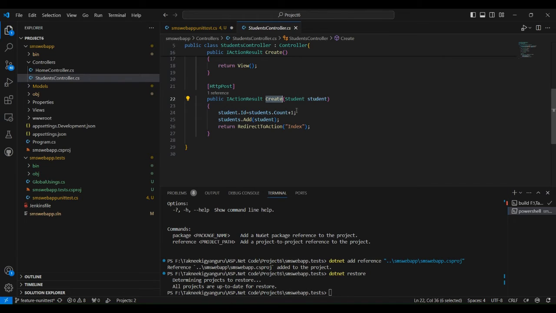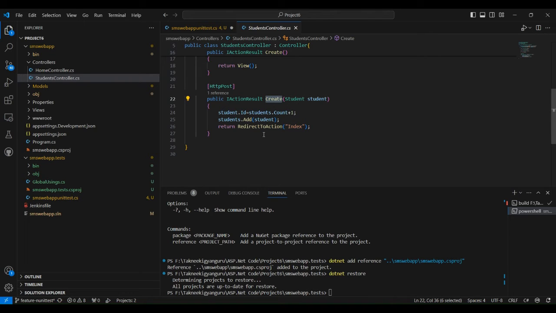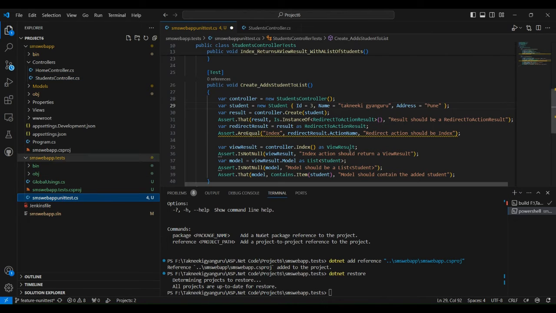What it will do is, first of all, the student id will be student dot count plus 1. Then this student will be inserted into the students list of students class, and then it will return redirect to action index. So we'll check this one. We are calling this method and passing this student class here, created this object and passing this student, and we will have the result.